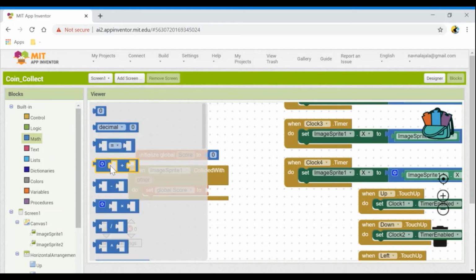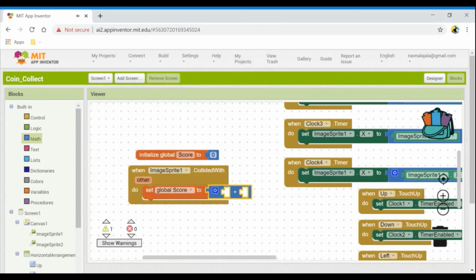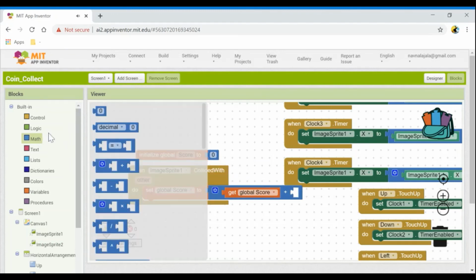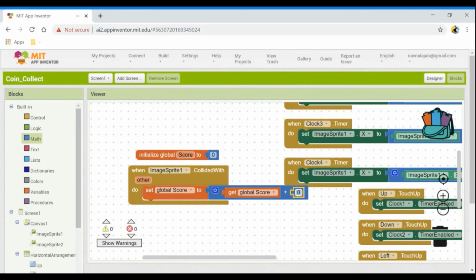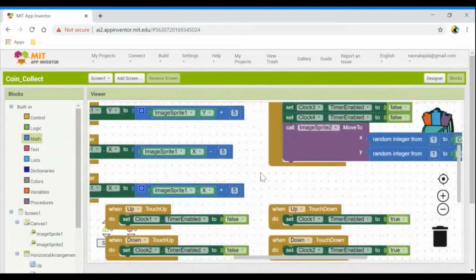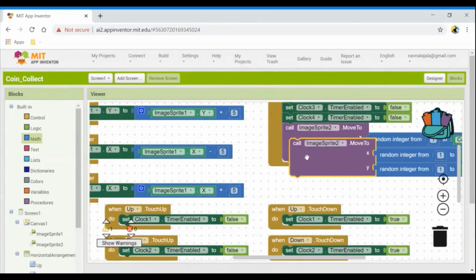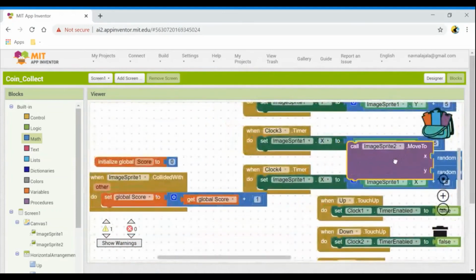So what we need to do is find the plus operation. We need to change this to score right there, and then we need to add 1. So let's change that 0 to 1. Now it's going to add another point to the person's score. And next, we need to call this function over there because we want our image sprite to move to another location. So let's just copy that, paste it again, and drag it over there.